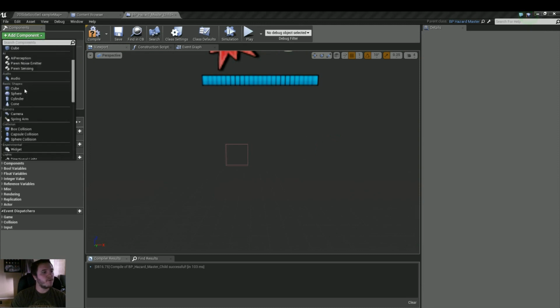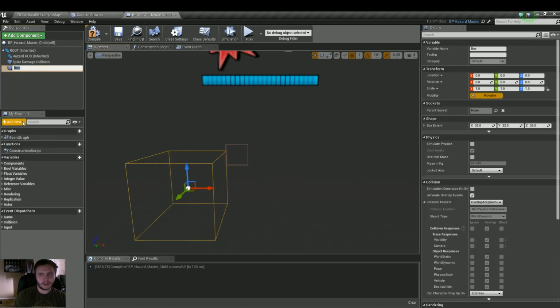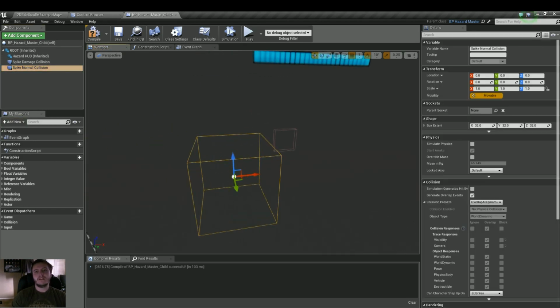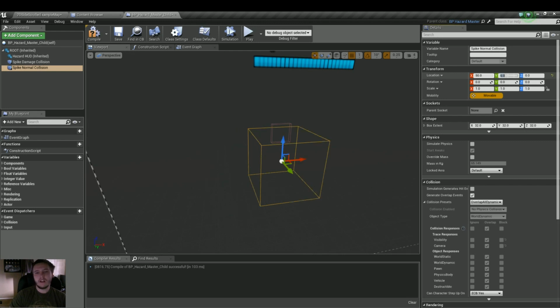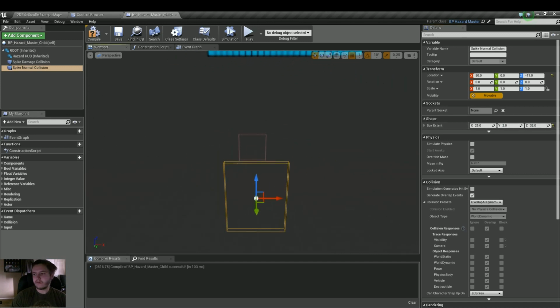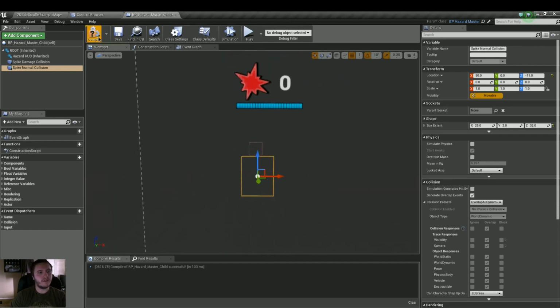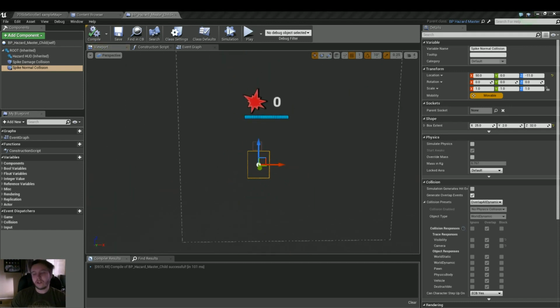And then we need to add one more box component, box collision. We'll call this spike normal collision. Its location is going to be 50 in the X and negative 11 in the Y. For the box extent in the X, it's going to be 25, Y is going to be 2, Z is going to be 32 and remain that way. Alright, so that's done. That's the basic setup. This is all it really looks like if we have no spikes.